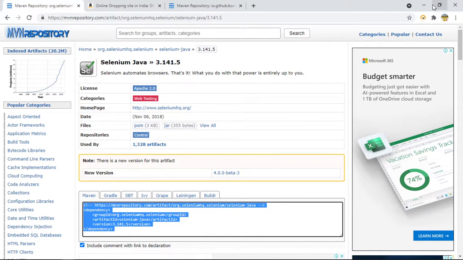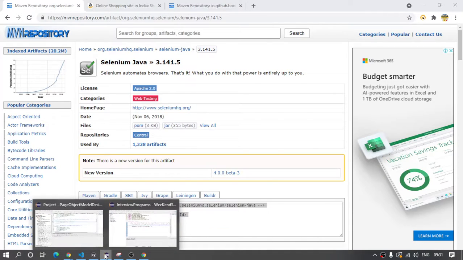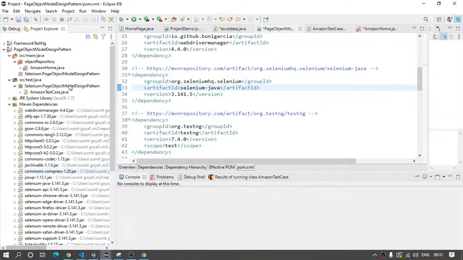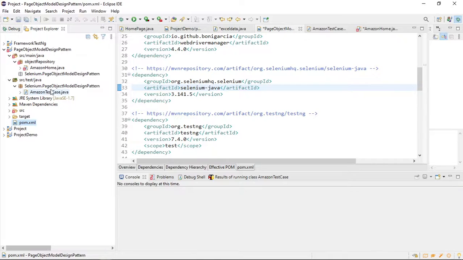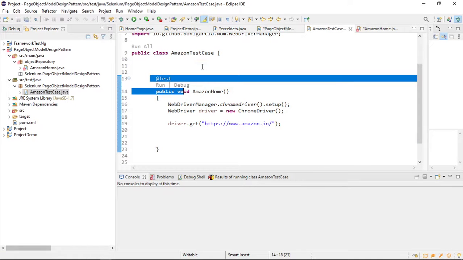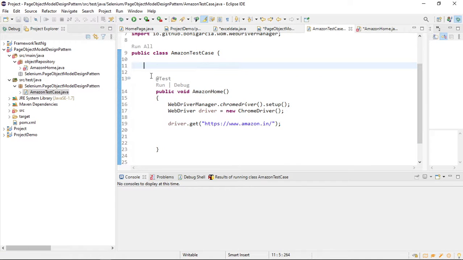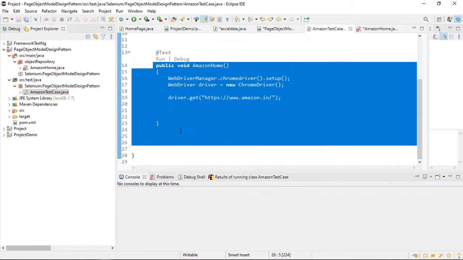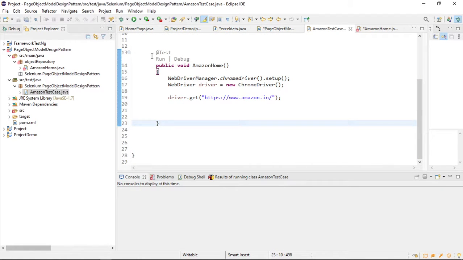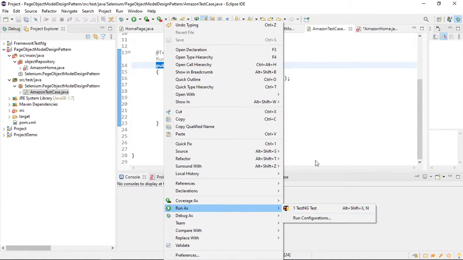And coming to this @test, which is TestNG, just understand this: if you want to run any test case in TestNG, provide @test. This is all we have to discuss, we are not going to discuss any other thing as of now. Any test case you have to write here, just write @test. If I want to write any other test case, I can again provide @test and some different name. Then just right click, run as TestNG test.